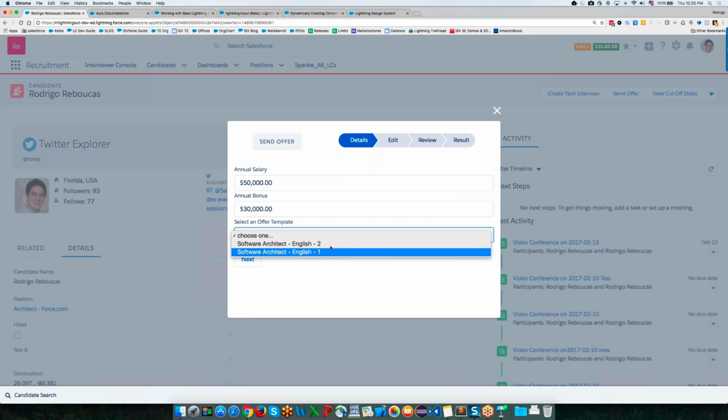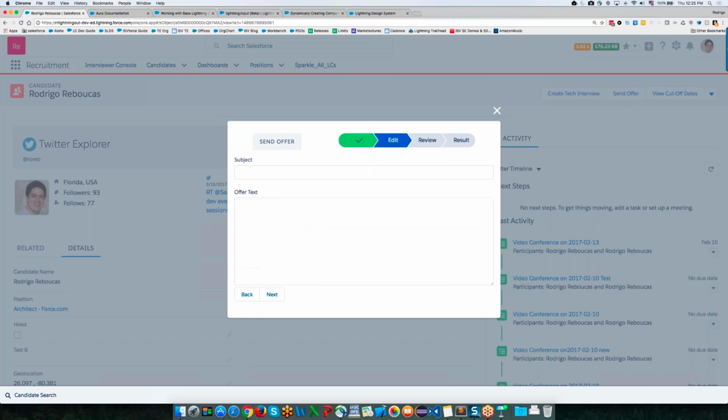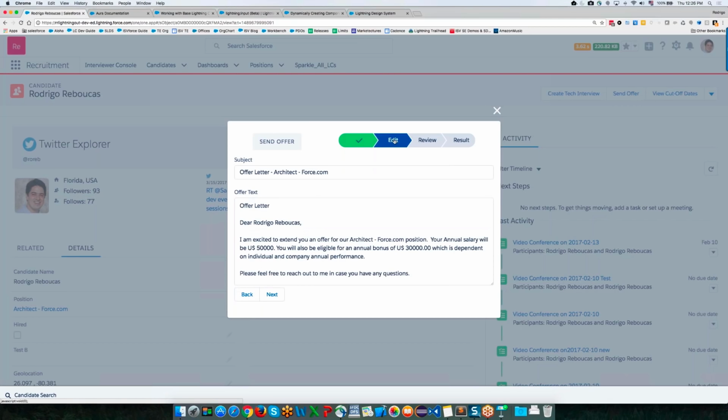And this is using regular Salesforce email templates. So let's choose this one, for example. And now let's click on next. And you notice that this child component will disappear and the next one in our flow will become visible. So there you go. On this second child Lightning component, we now have our offer letter merged with the fields that we entered on that first one.